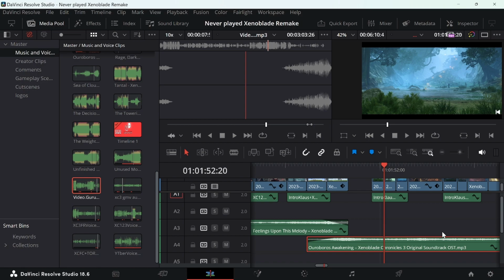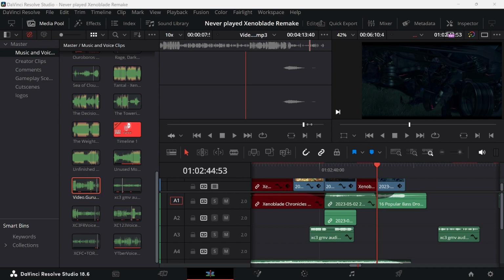And as you can see here, I sometimes modify the background music with some sounds here and there to make it sound even better.